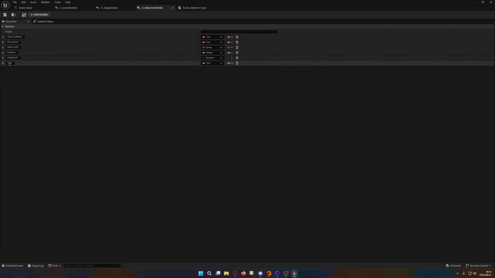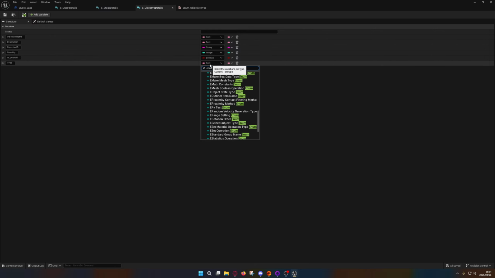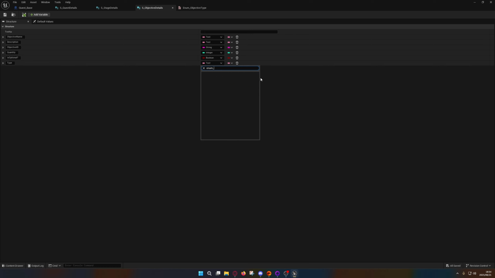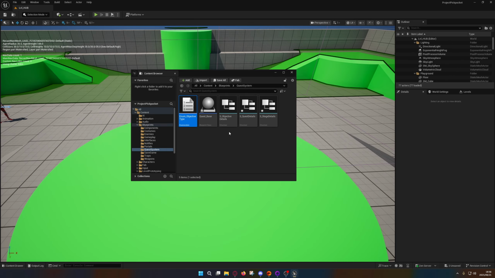So back to your objective details, you now want to come over to text and get the enum objective type, and click save. Okay, so what we're going to do now is we're going to create the data table so we can start building out our quest.